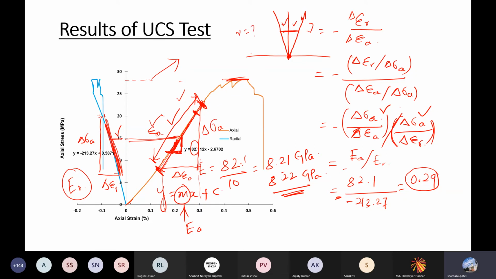Okay, so for our case, see, this is not linear. The slope is going like this here, right? So the tangent is going like this. So it's not linear, right?